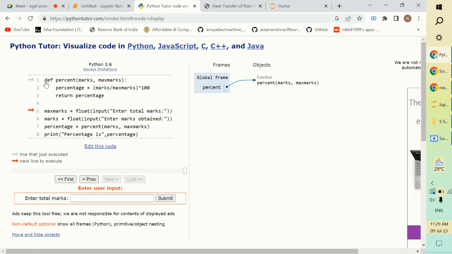Okay, so on execution of this line, maximum marks is equal to float input enter total marks. So it is asking me to enter the total marks. Here you can see that it is asking me to enter the total marks. So here I will enter my total marks. Let's say the total marks is 100. So I'll submit those total marks.